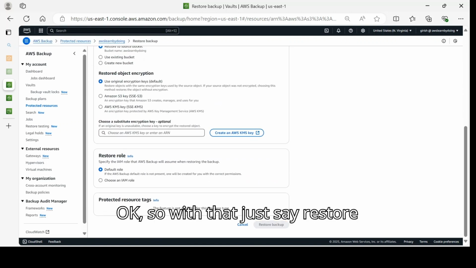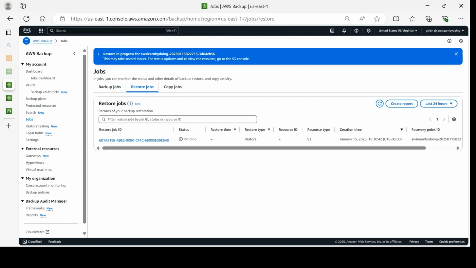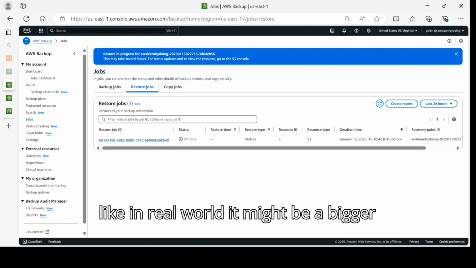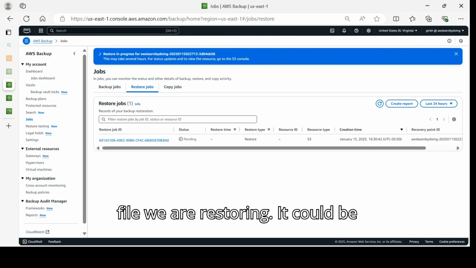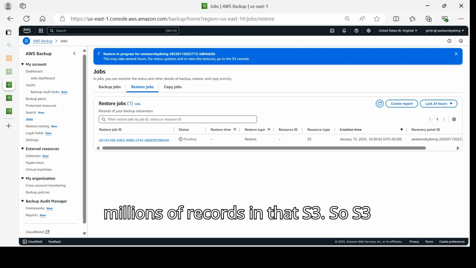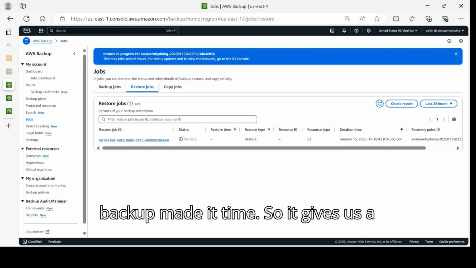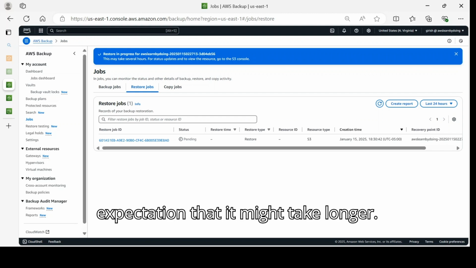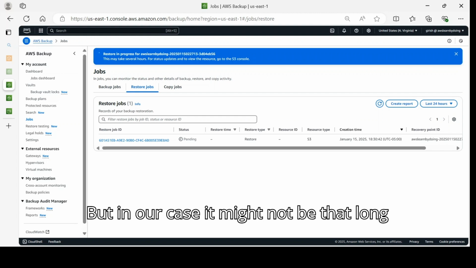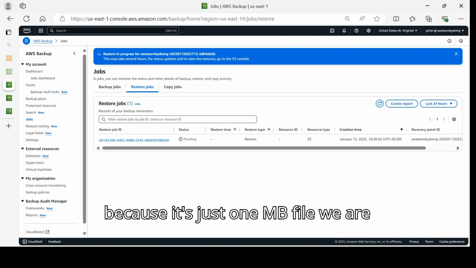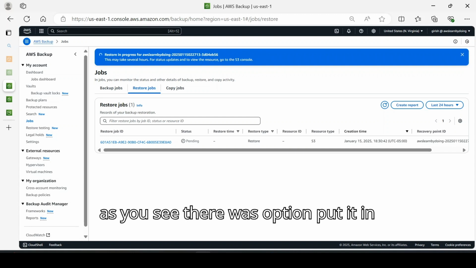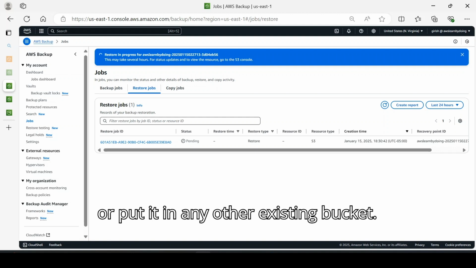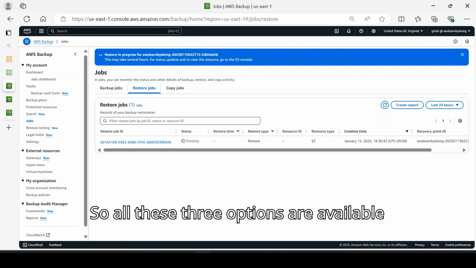Okay, so with that, just say restore, and restore is in progress. It always says it takes hours because in the real world it might be a bigger file we are restoring. It could be millions of records in that S3, so S3 backup may take time. So it sets our expectation that it might take longer. But in our case, it might not be that long because it's just a 1 MB file we are trying to restore. And as you saw, there was an option to put it in the source bucket, put it in a new S3 bucket, or put it in any other existing bucket. So all three options are available for us.